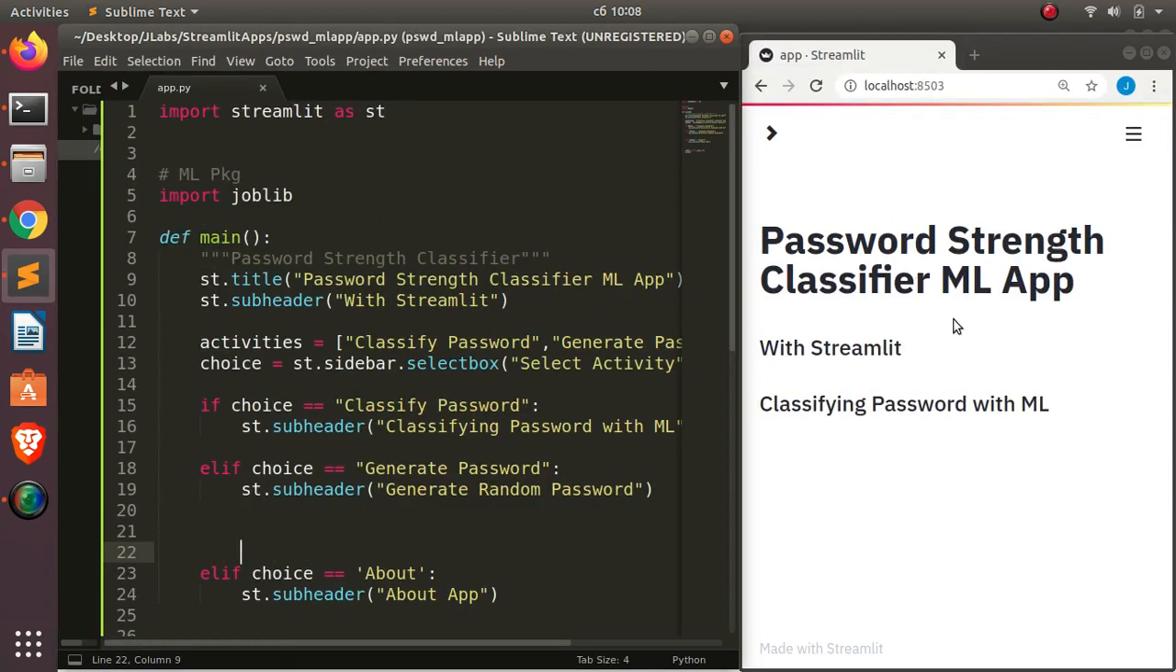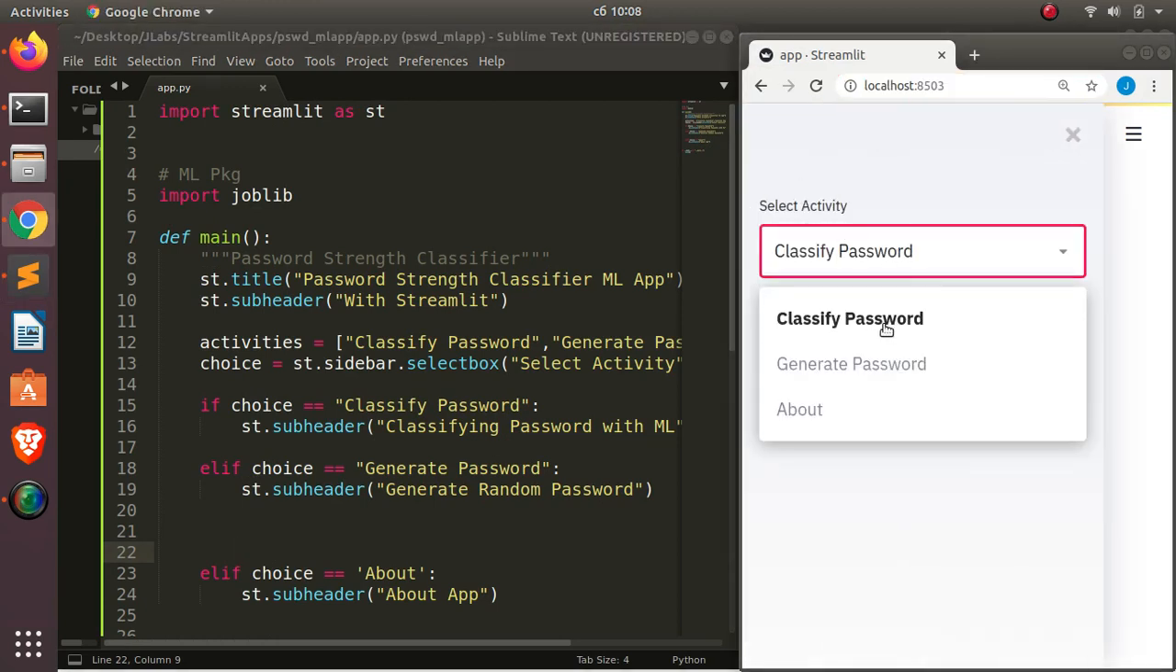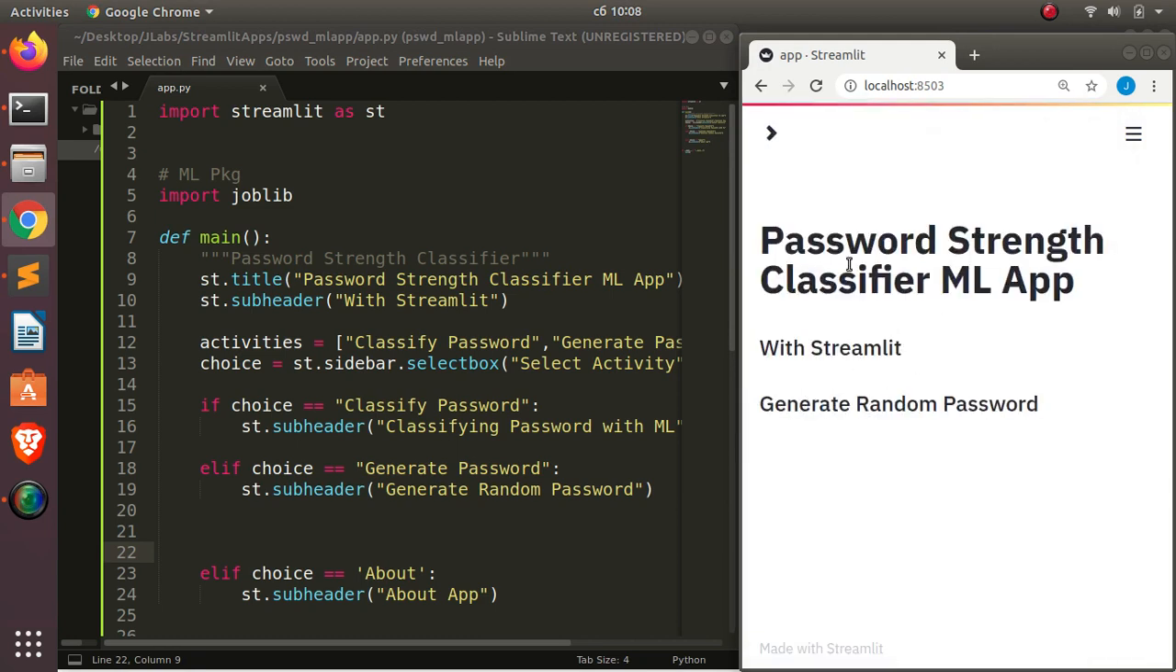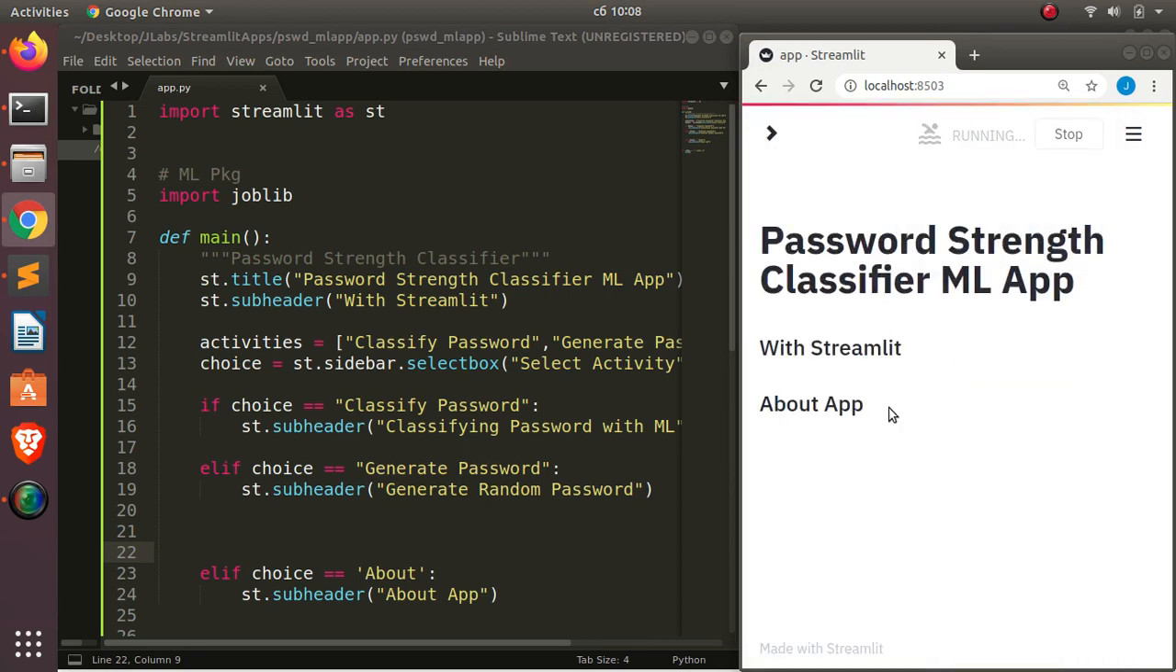Perfect. So that's finished perfectly well. Now you see that we have our password strength classifier with Streamlit, and then I can just go to these sessions. We have our classify password, we have our generate password, which is going to open for us to generate random password, and we can also have our about, right? Very, very interesting. So everything is working as expected. Now let's see some other stuff you can do.